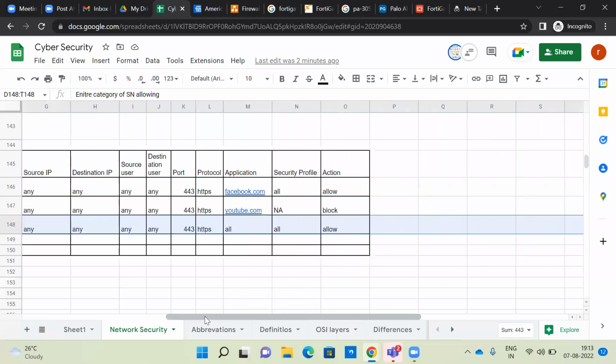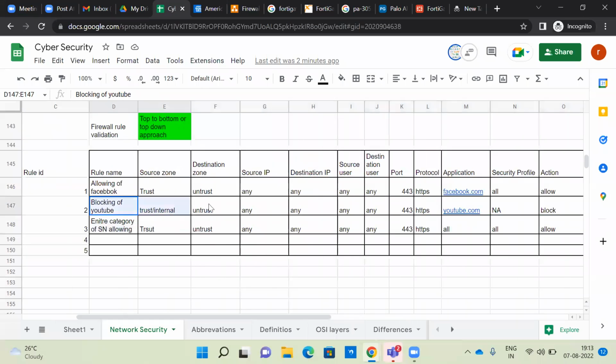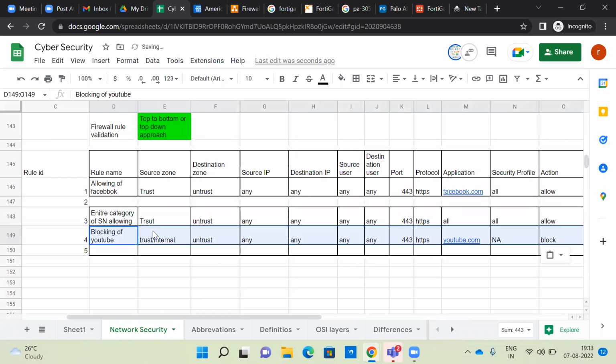In case I put this rule down, in this scenario, can we access YouTube or not? Yes, sir, that's correct. That is the basic condition, guys. This is called the top-to-bottom approach, top rule validation.